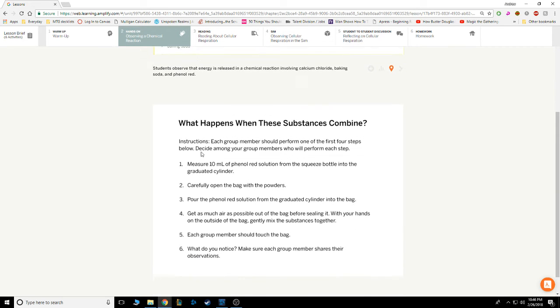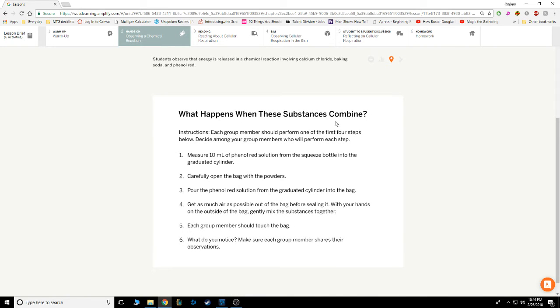Alright, with that said, let's go ahead and look at what happens when these substances combine. So I'm going to have you guys come up in groups of 6, and I'm going to have you look at this with me one step at a time so you all get a chance to do it. If you're not in the group that's coming up, move on to the next video and read about the cellular respiration before coming to check out this video.